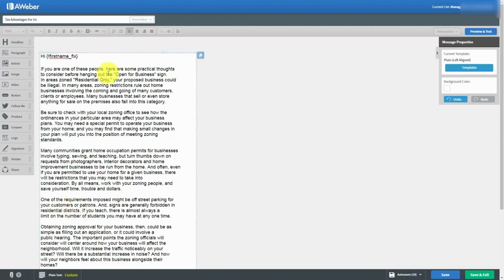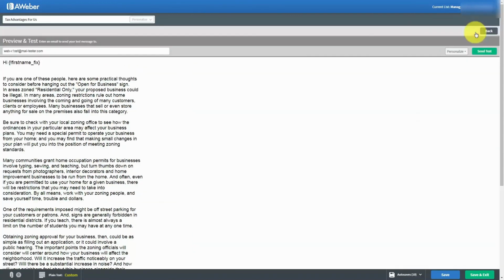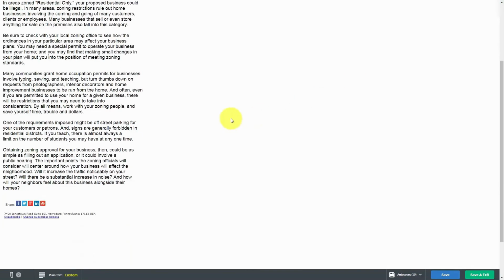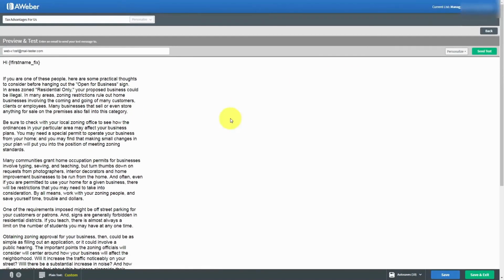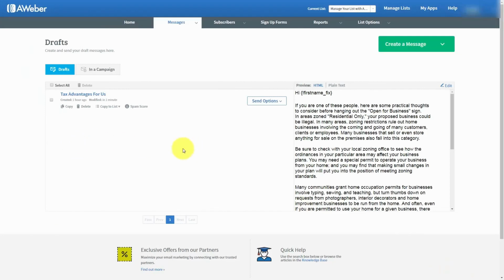So now that we have everything in the email the way we want it to be, we're going to click Preview and Test. And then we can take a look at our email. If we think it is sufficient, then we can click Save and Exit. Now the email still appears in our draft, and we have a couple of options. We can either copy this to another list, or we can add this to our follow-up series or our autoresponders. Or we can send it out as a broadcast email.